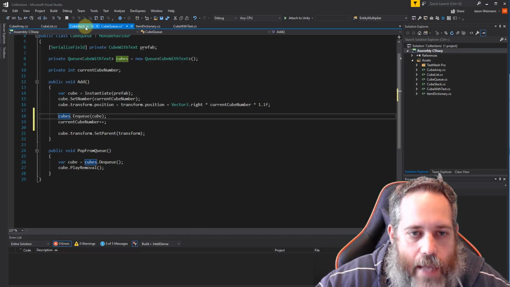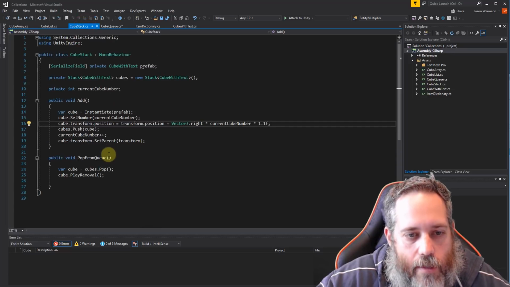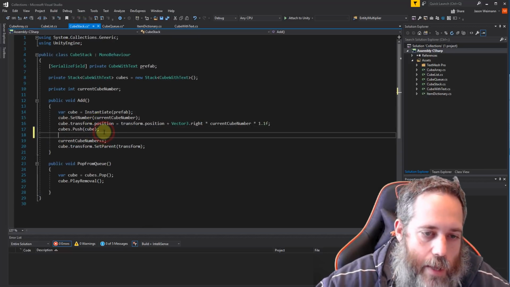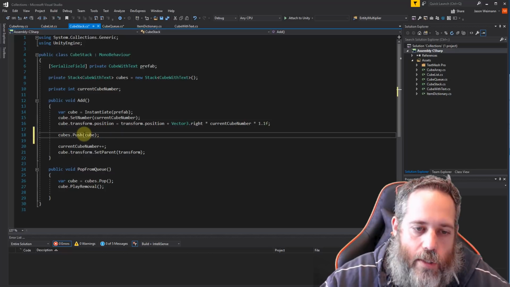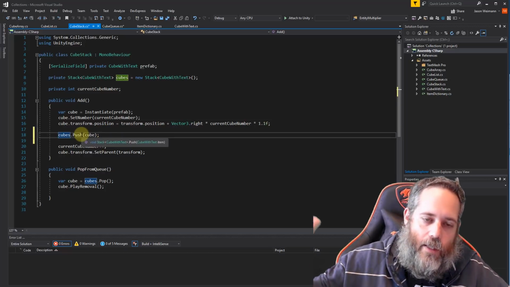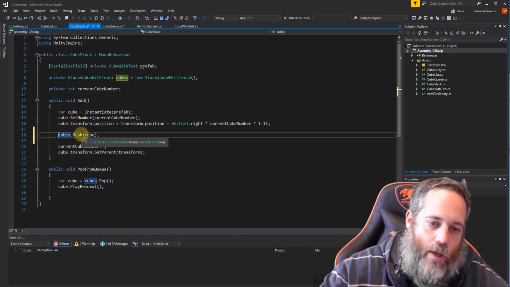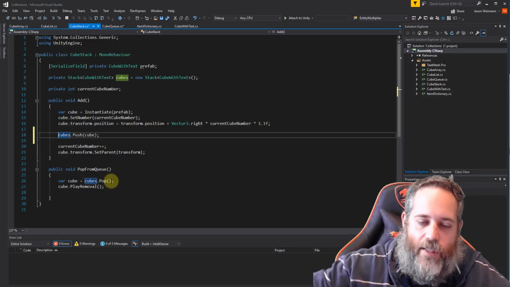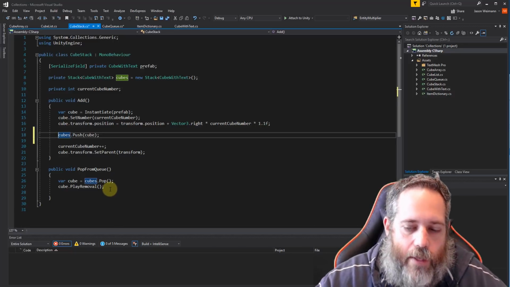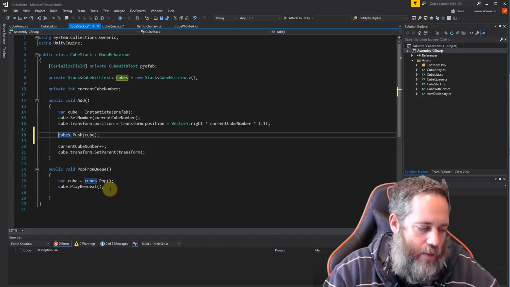And then if we look at the stack, you see that it's, again, very similar. Same kind of code, except here we use push instead of enqueue. When we want to push things to the top of the stack, we use push, and then we use pop to pull them right off the stack. Pretty simple, and these are really useful for a couple different things.